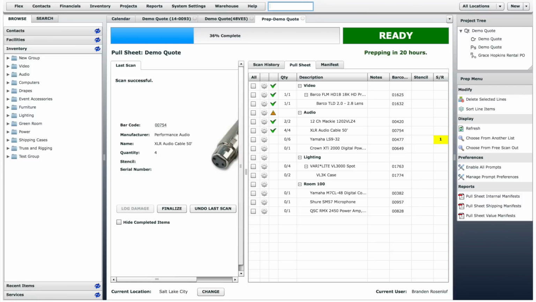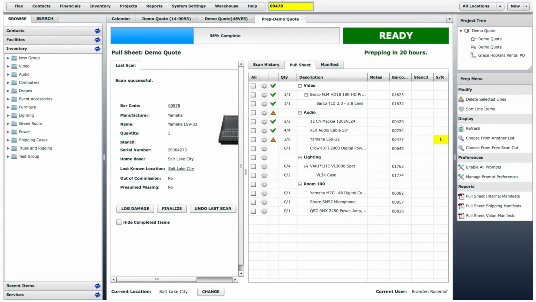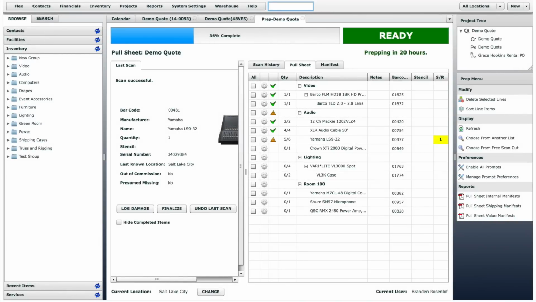The Yamaha LS9 is serialized, so we will scan each serialized barcode found on each LS9 that we are sending to this job. Remember, we were short one LS9 and needed to sub-rent. The sub-rental indicator is found on the right.